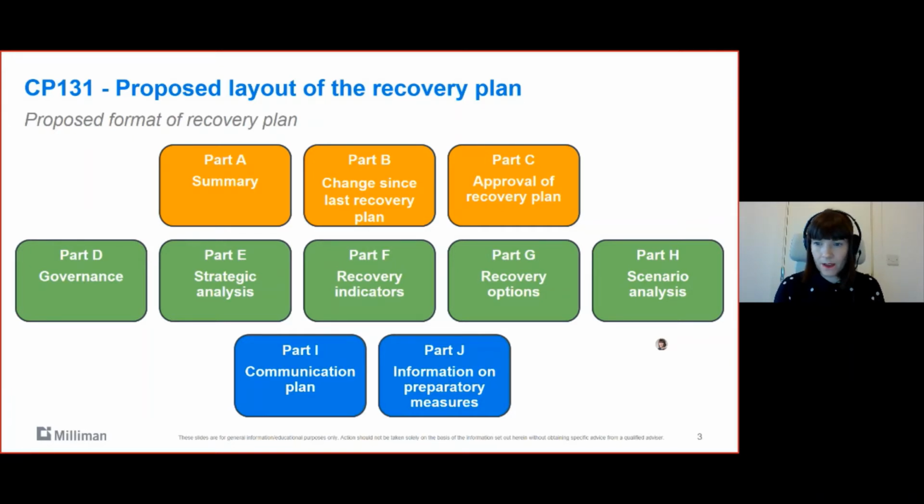The middle part in green here is really the meat of the plan. You have to outline the governance process, strategic analysis, recovery indicators, recovery options, and scenario analysis. This is really where companies need to look at the options that they could use in a stress environment if they needed to rebuild their capital position, improve their solvency coverage ratio. Which of those options are realistic? Actually run the numbers, run the scenario analysis to see what impacts those options would have. And in addition to that, set out some recovery indicators that can be used going forward.